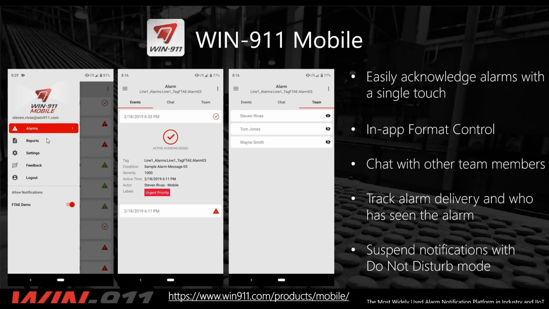You can track alarm delivery to see who has received it and who has seen the alarm, which is on the far right photo. As you can see, there are 3 people listed here. 1 person has seen it. As you can tell, there's an eye with no line through it on the right side. If the eye has a line through it, it means they have not seen it yet.